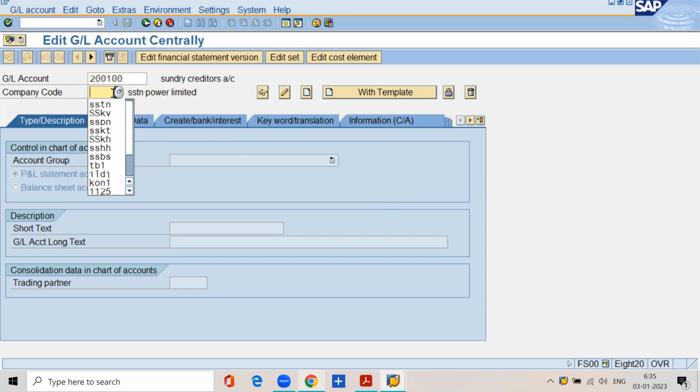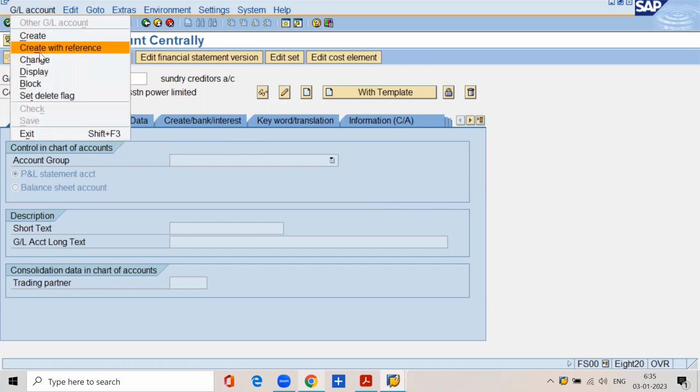Company code SSKH. Go to menu GL account block. See, all the functions relative to GL account master record are available in the same menu. If you want to create a GL account, you click on create. Create with reference, we will see later. If you want to change a GL account, click on change. If you want to only display the GL account, click on display.